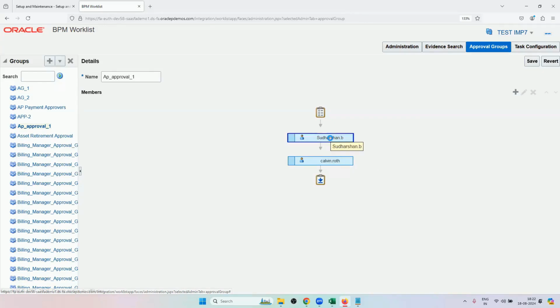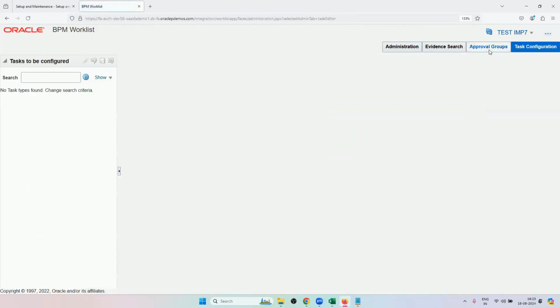You can add or delete people. Like suppose if Sudarshan has left the company, just select this, click on cross, delete member. Okay. So I will click on revert because I do not want to make any changes. Someone else would have configured this in their work. So task configuration I have shown you, approval group I have shown you. Any doubts till here?